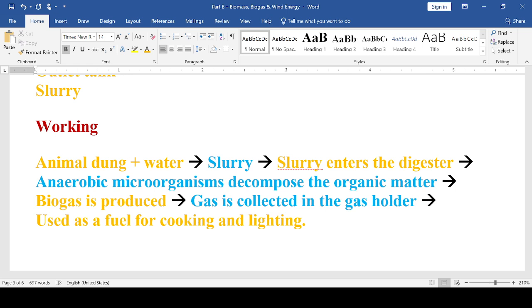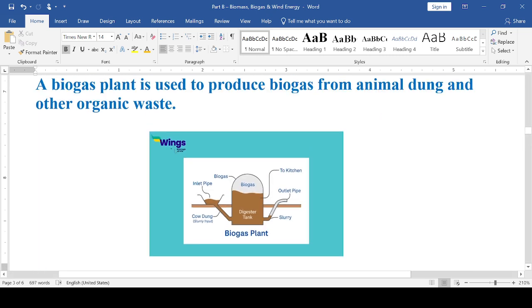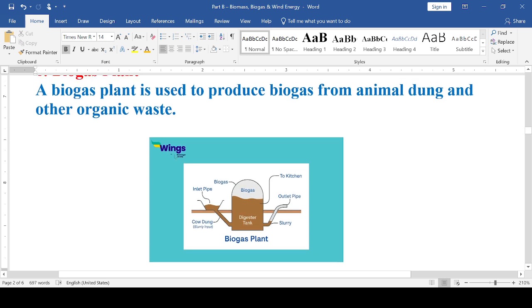Then slurry enters the digester. From there, anaerobic microorganisms will decompose the organic matter. After that, biogas is produced. Then the gas is collected in the gas holder. And then it is used as a fuel for cooking and lighting. This is the working in a biogas plant. Okay, students?